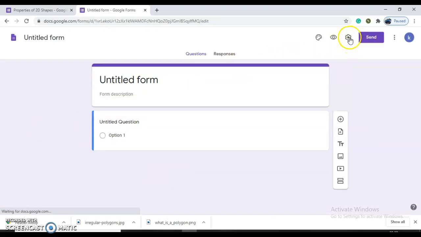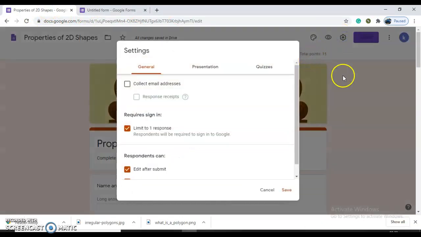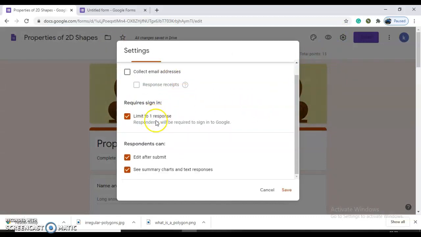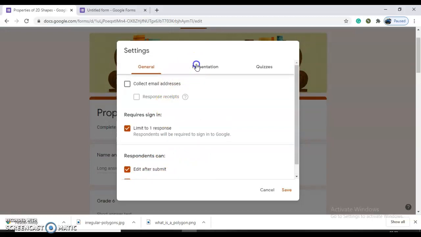and then you're going to go to your settings. So let me just switch over here to the form that I've already created. We're going to click on settings, general settings. So under general settings, I've clicked on limit to one response. And then over here, we're going to click on both boxes as well.